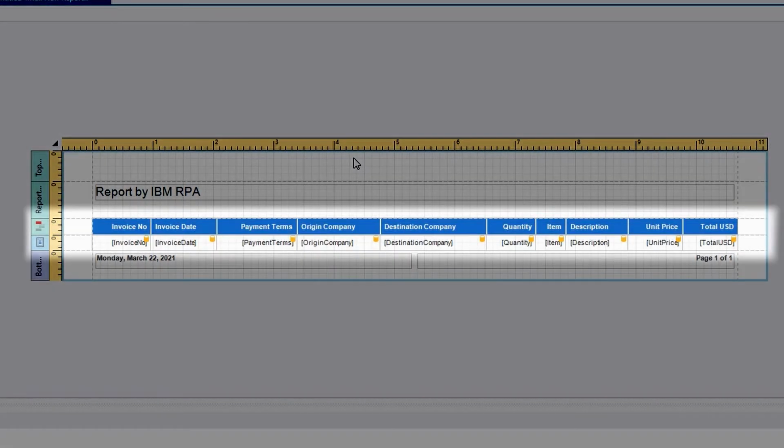Then we have two more bands in the middle of the report page, which are the header band and the detail band. The header band, as its name implies, holds the header for the data fields shown in the report. In this case, we can see, for instance, the invoice number header, the invoice date header, among several others. All of these header titles are being taken straight from our data source. In other words, they are the column names from our database in this case.